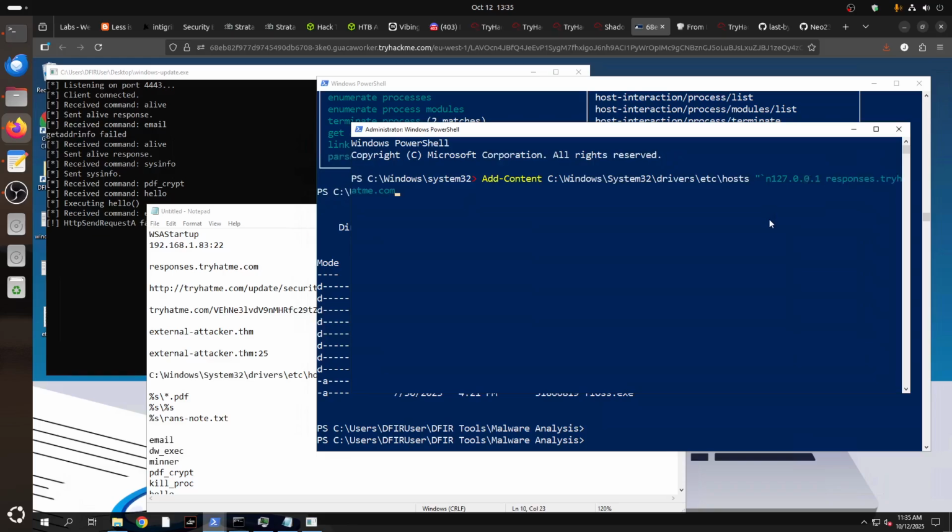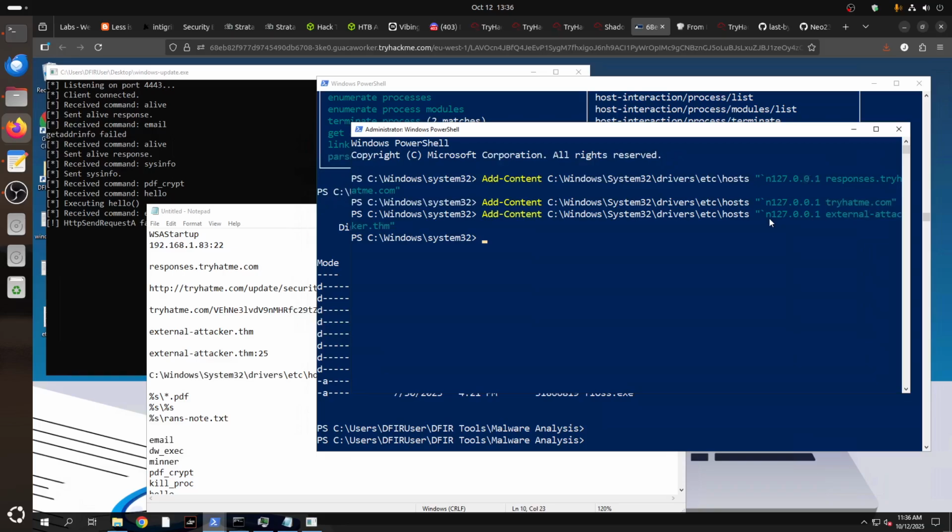So we have response.com, and then we can add .com, and then we can add external attacker .TryHackMe. Now after we did this, then we can have, because remember port 80, we can do nc.